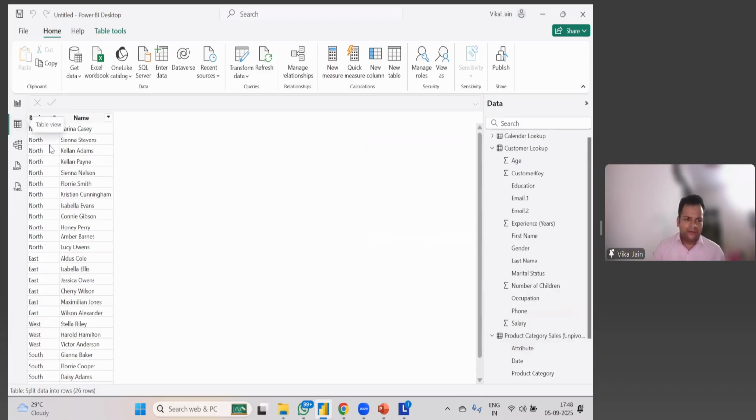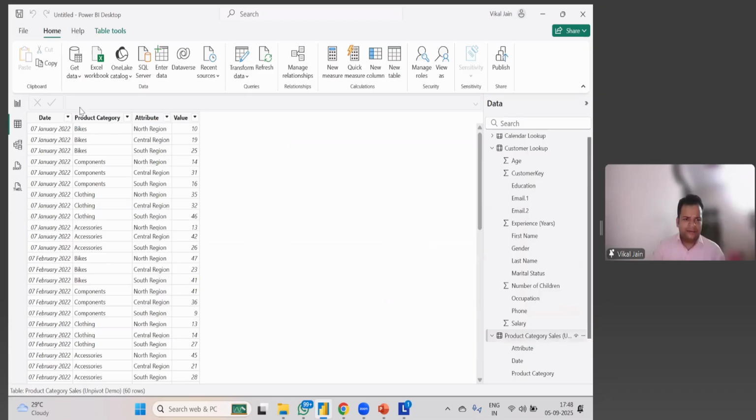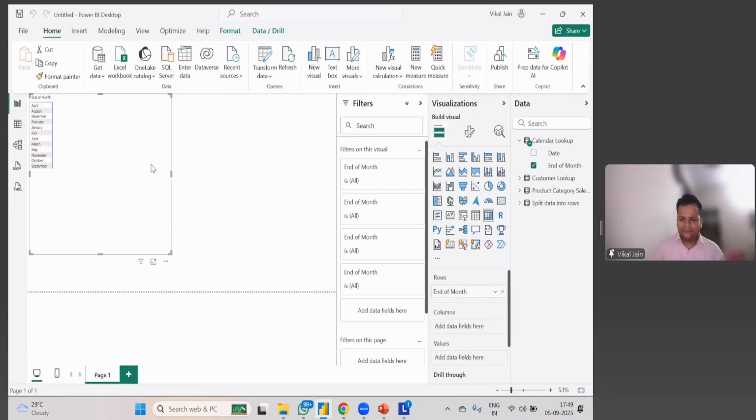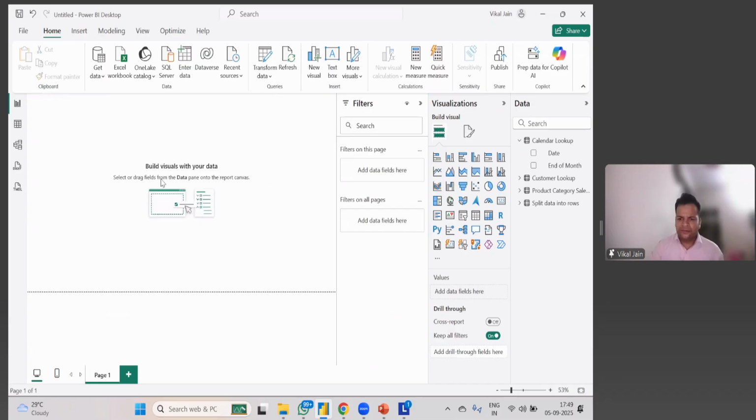Let me show you from the backend. If I simply click on this, you can see here we have date, product category, unpivot data, attribute, and values. Now if I'm going to use the matrix once again, matrix.